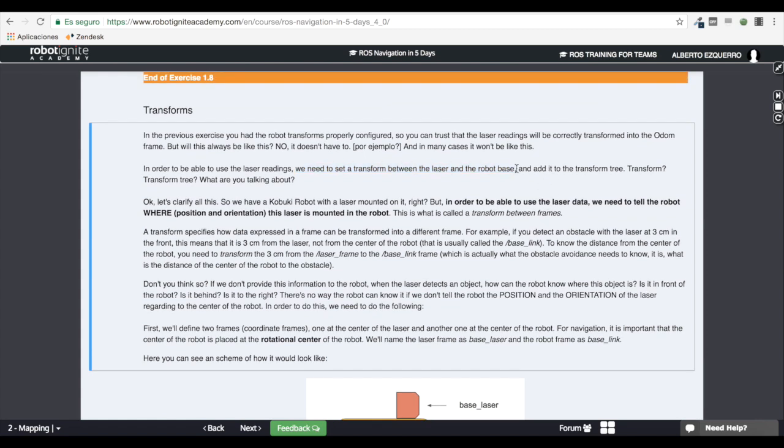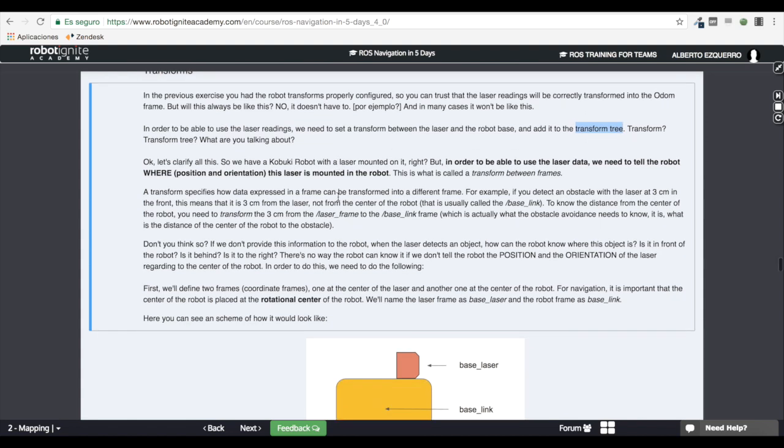But basically what we need to tell the system is where the laser is placed in the robot. This information is called a transform in ROS, and it is published in a transform tree. Okay? So let's clarify a little bit of all this.